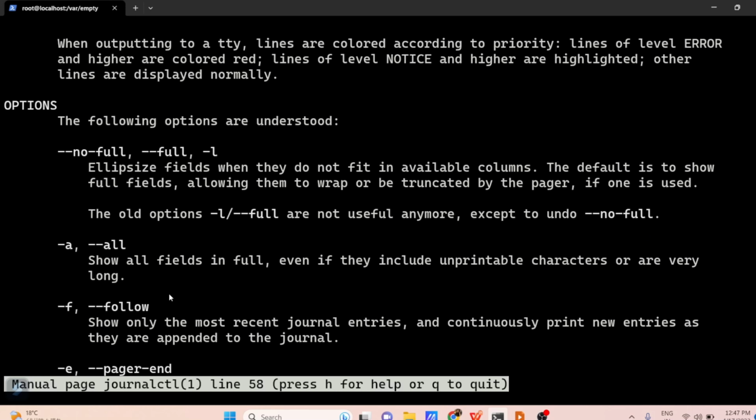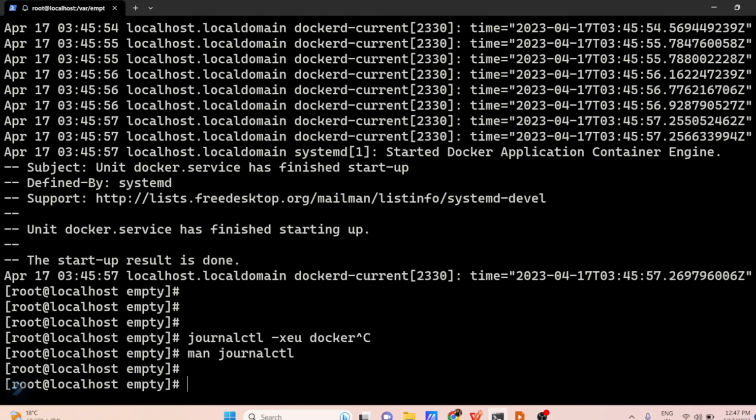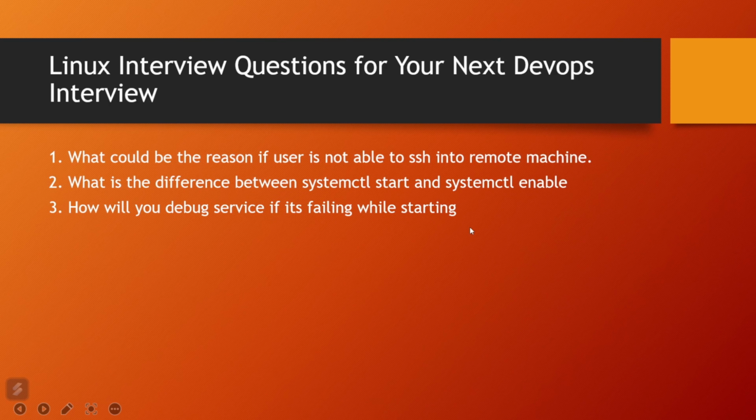But basically, you need to remember the command that is called as the general CTL. Apart from that, every flag you can't remember it, but you can use the man page, right? This is done. Let's come to the next question.